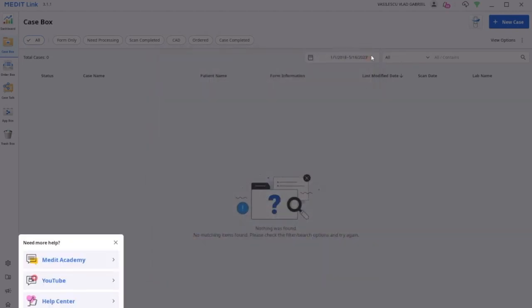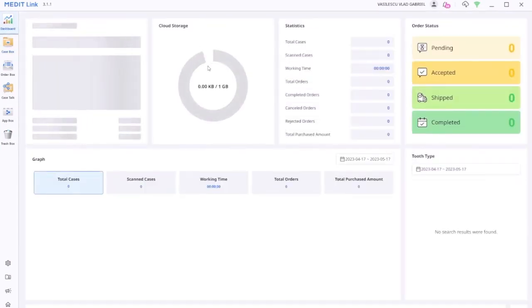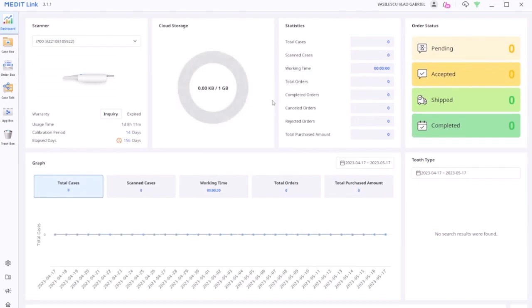Now I shall close this menu. Also the help menu. So this is the main page. In the dashboard, we have the general information about the scanner and about the cases that we have scanned so far. On the right side, you see the cases accepted by the lab, the cases shipped back from the lab, and the completed cases that we finalized in the patient's mouth.